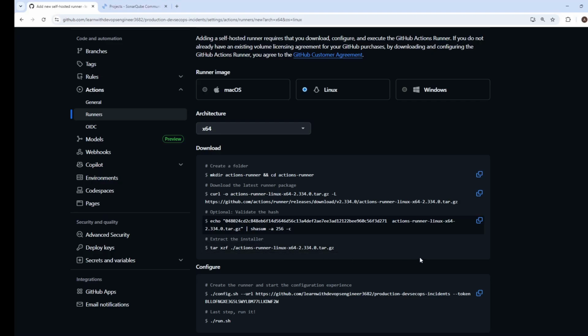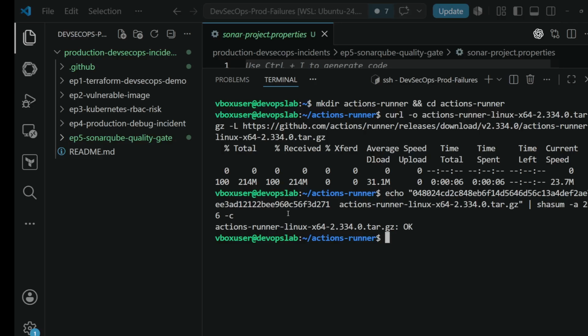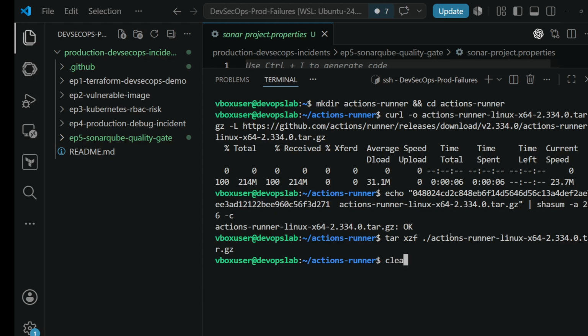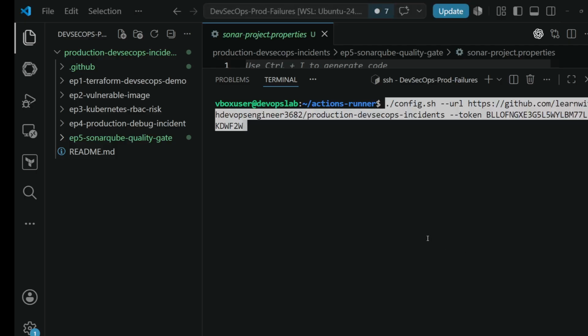I'm going a bit fast because I already explained this particular process step by step. If you haven't watched it, please watch that video. I explained everything in detail in that particular video. I'll try to put that link in the description. And finally, we are going to configure that.